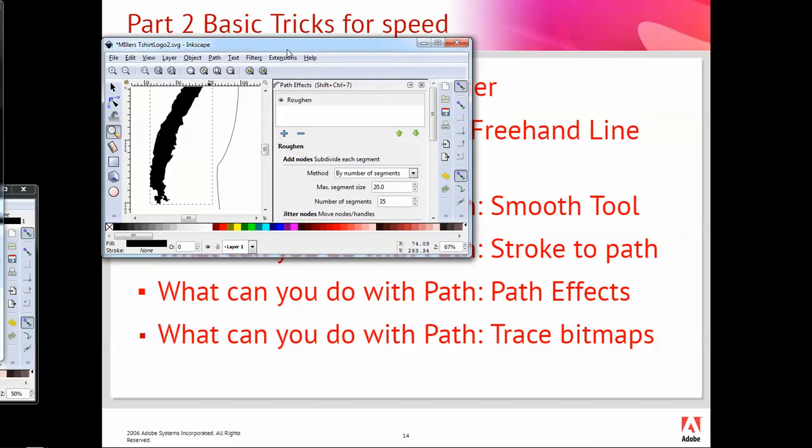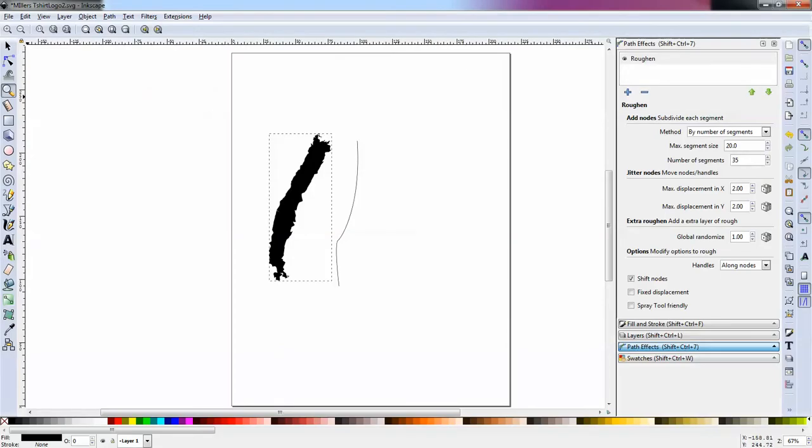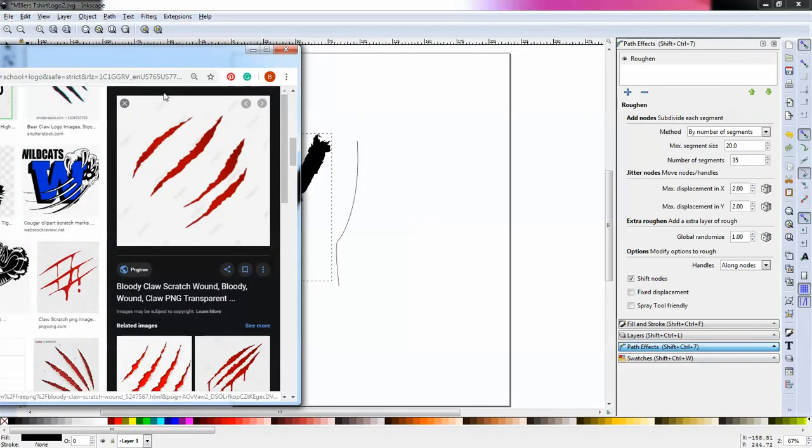All right, so what can you do with trace bitmaps? Okay, well, let's go back again to our example over here. Let's say we wanted something like this, and we didn't want to have to bother to draw it, but we wanted to get it to work with our artwork. Well, we could actually get this and turn it into a vector drawing.